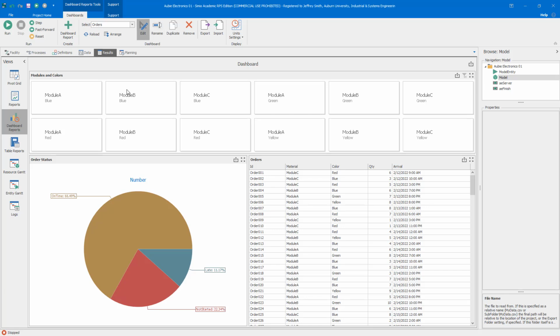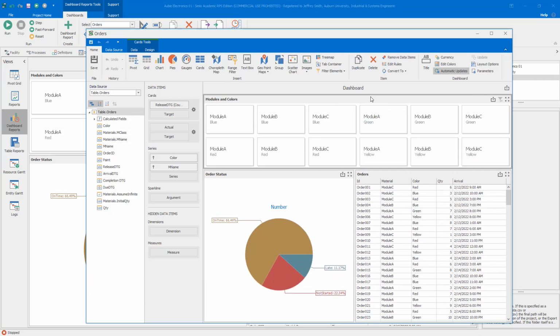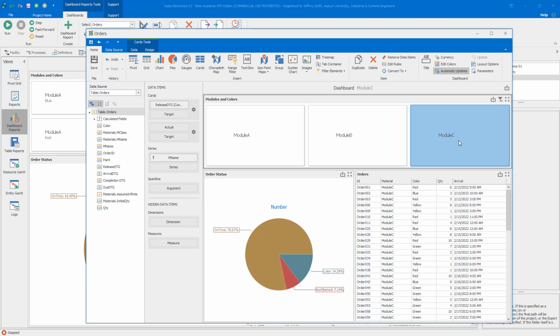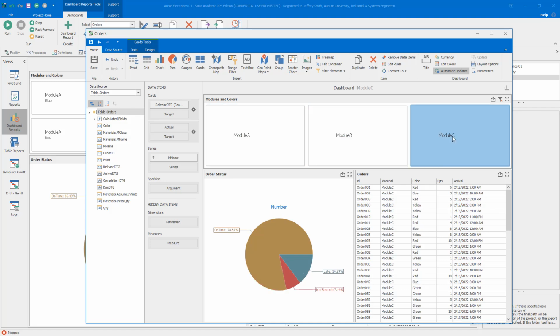And let's give it a go. So let's just edit it. And so what I need to do is go and change my material, my modules in color, and I need to get rid of the color. There we go. So now we just have module A. So now we still have a working dashboard. It's just I'm unable to filter by color. I just have module A, module B, and module C.